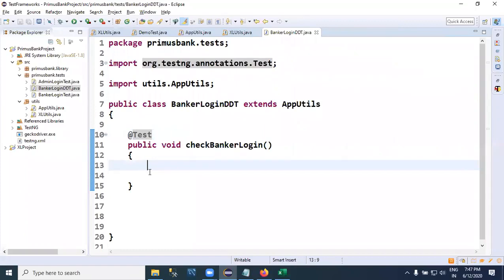What is the next step here? We have already launched the application. After the test, close the application. So after launching the application, what is the next step here? We have to call Excel utils. No. Okay, you tell me what are the steps here?